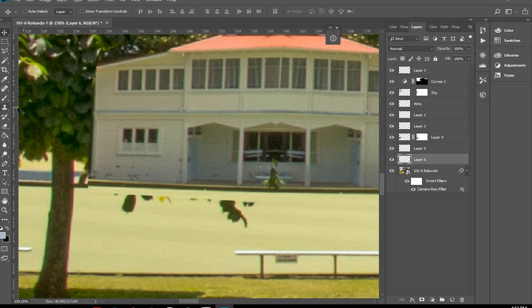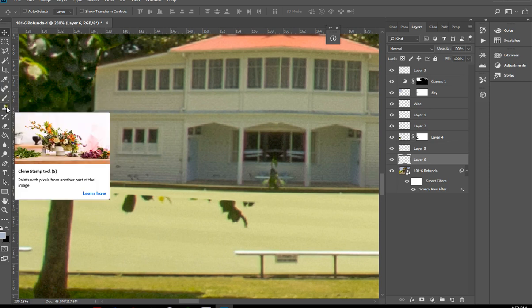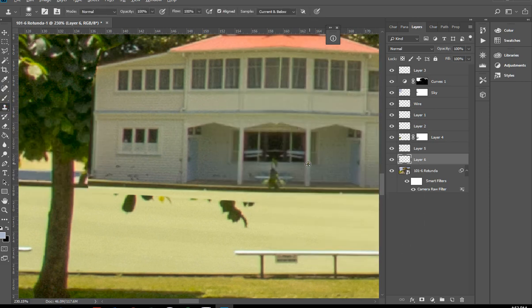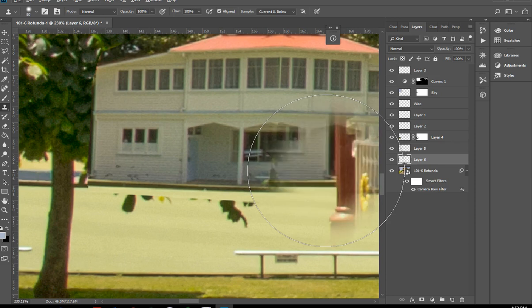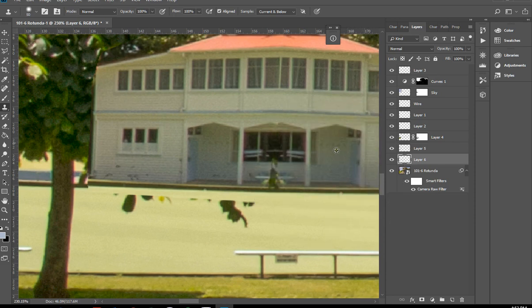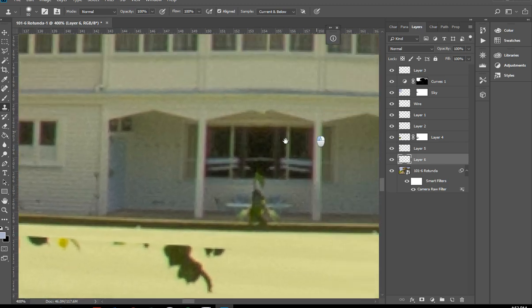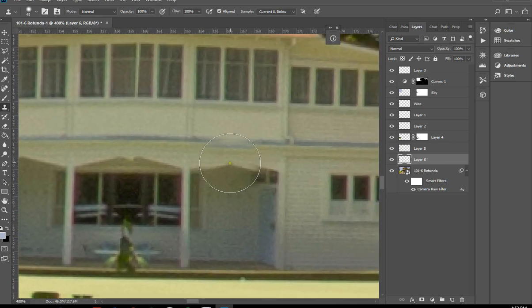So we don't really want the spot heal tool. I'm going to use the clone stamp tool again because it gives us a little bit more control. And shrink down the sample size, and I'm going to grab the top of this apex and put it there. But if you look at that, that's going to go over the top of the window, so you need to reduce the size that we're sampling from again, and just clean that up. That's pretty good.